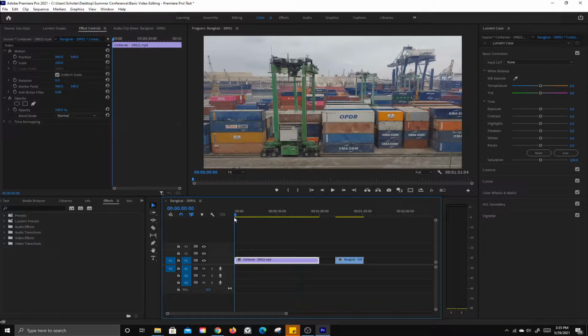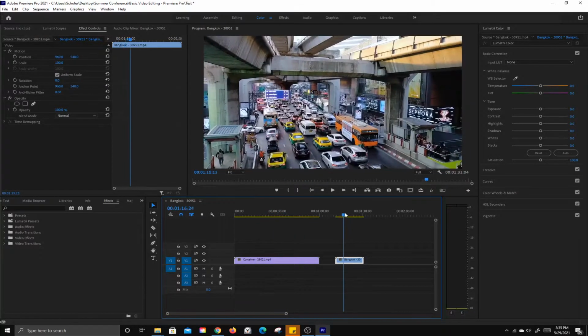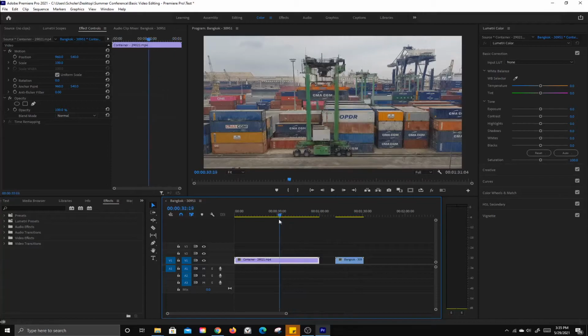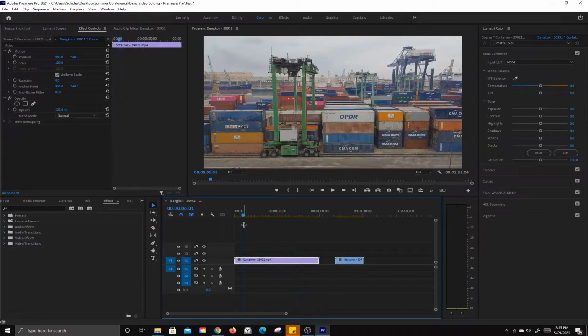So I've got a couple different clips here. First, we've got these containers being moved, and then second, we've got this city street. Now, this effect probably works better when a camera is on a tripod and locked into position, and then if you want to move it after the fact, you can do that while you're editing.